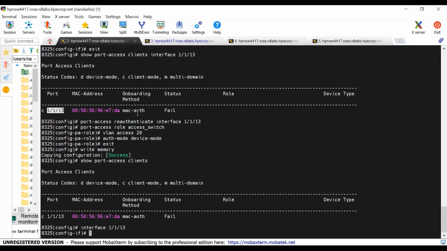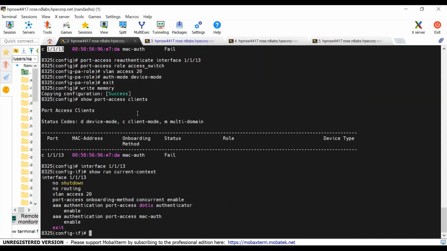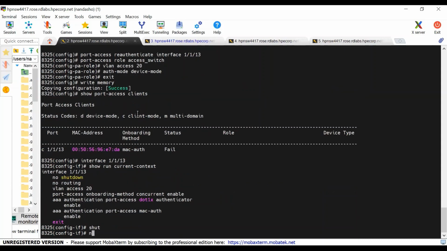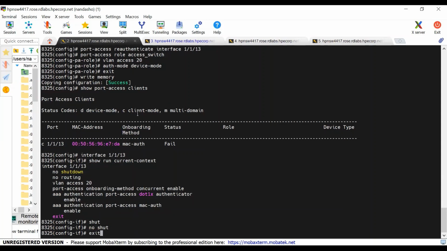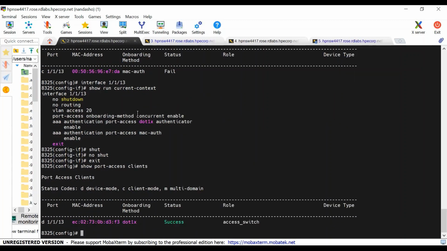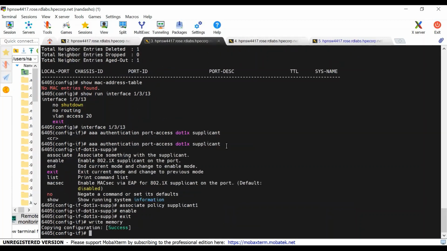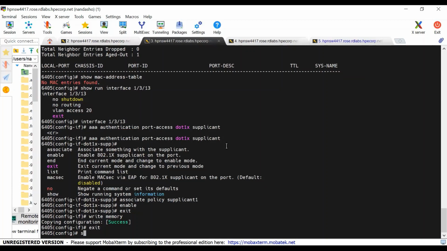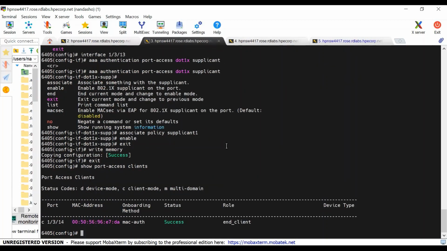Since we have given only one as the client limit, only one client can onboard here. Shut, no shut. So now the access switch is onboarded. We'll see whether the access switch clients can onboard now. Yes, even the end client has now onboarded and provided with the end client role.